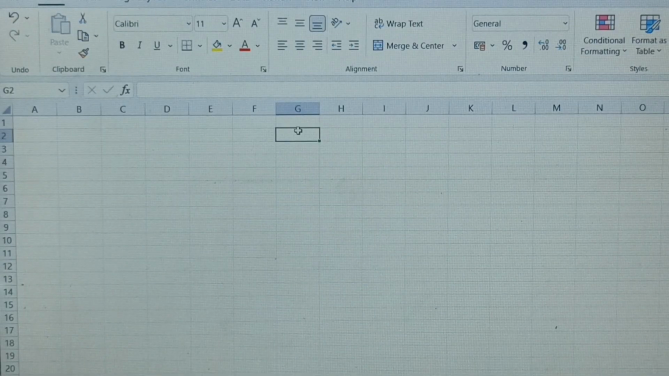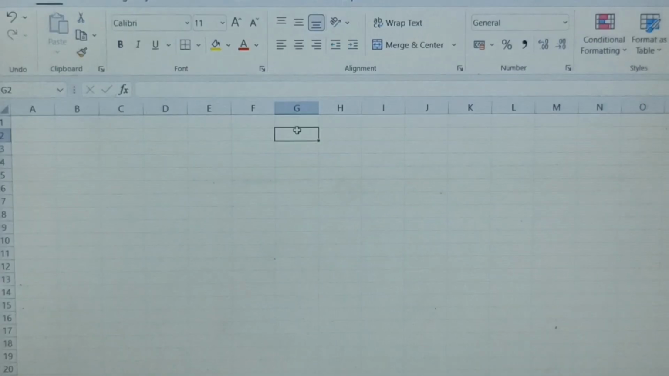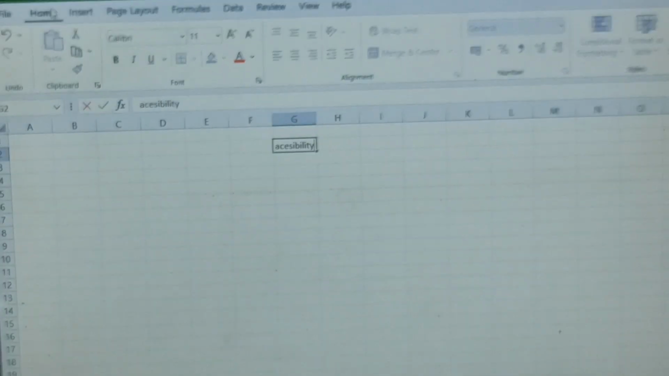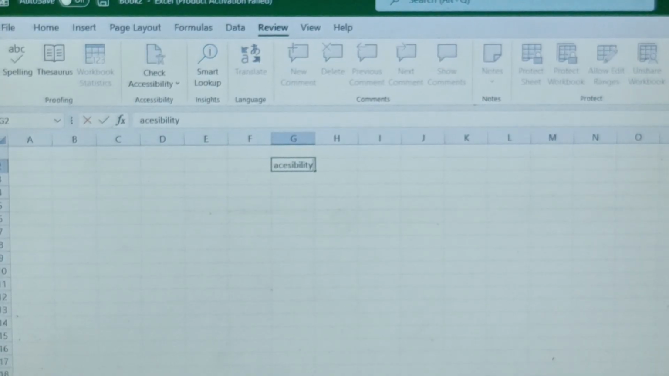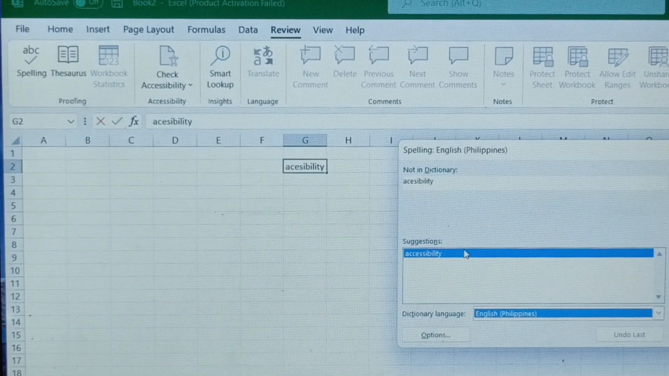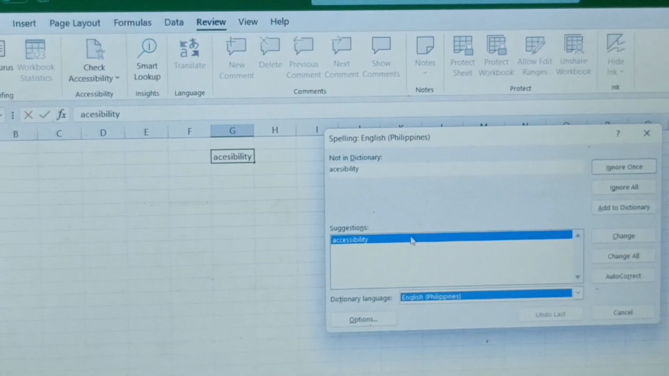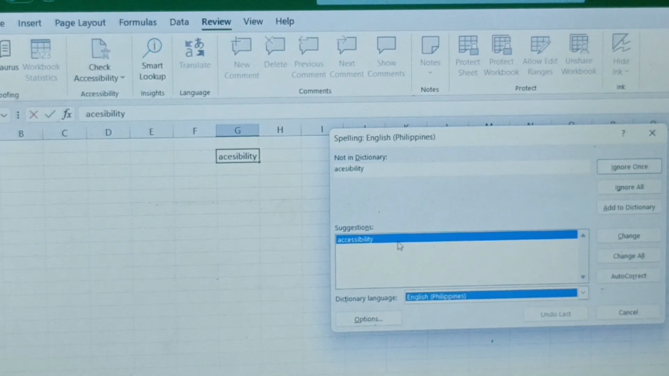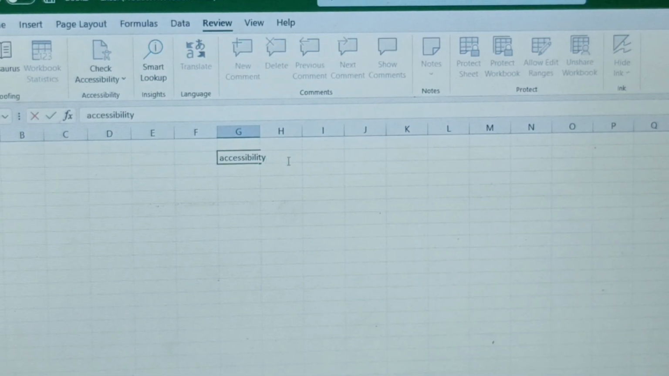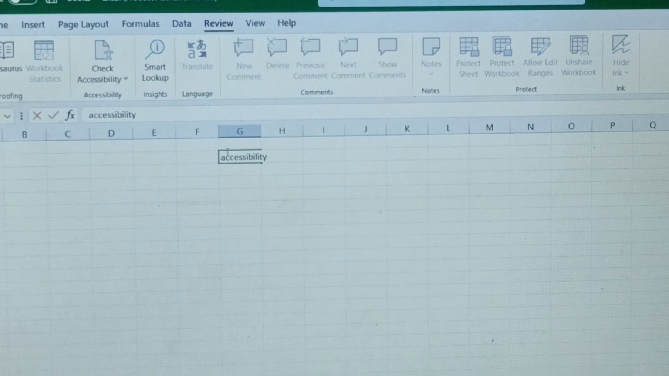For example, I will type the word accessibility here with a wrong spelling. If you click spelling, as you can see, there is an incorrect spelling. In order to change that, you just click Change, and then your word will become the correct spelling.